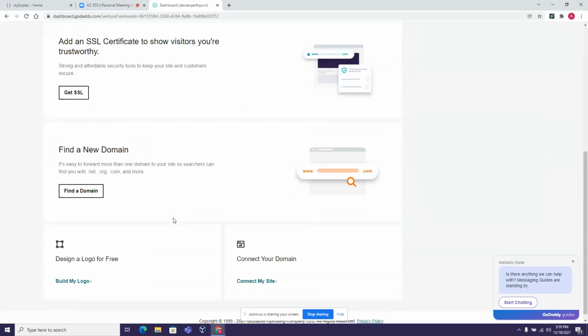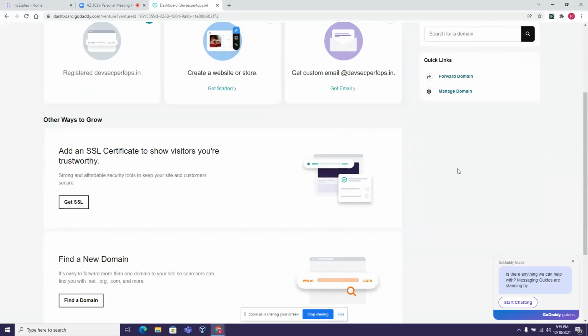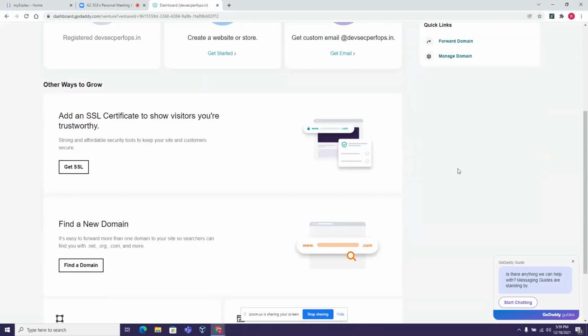Wonderful. So what we have done, guys, I have added the gentleman's domain. Don't click anywhere, Raghavendra. Now we are into godaddy.com and we can see his domain here is devsecperfops.in, right? Now, Raghavendra, please see on the right hand side. Do you see something? Quick links. Scroll down a bit. On the right hand side.